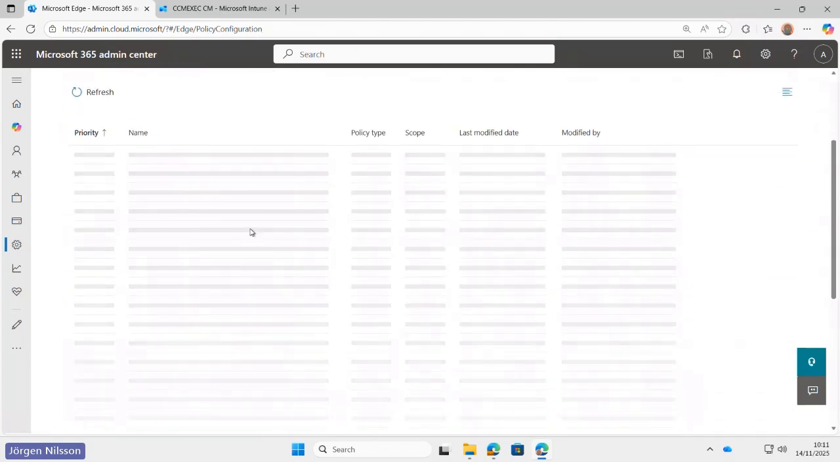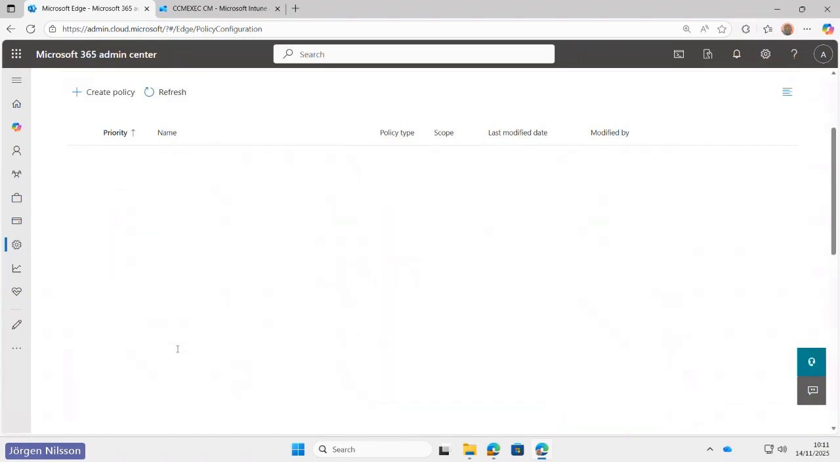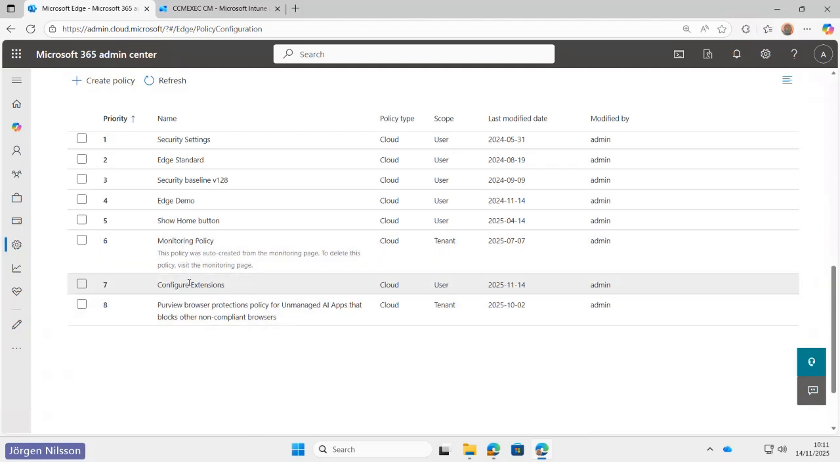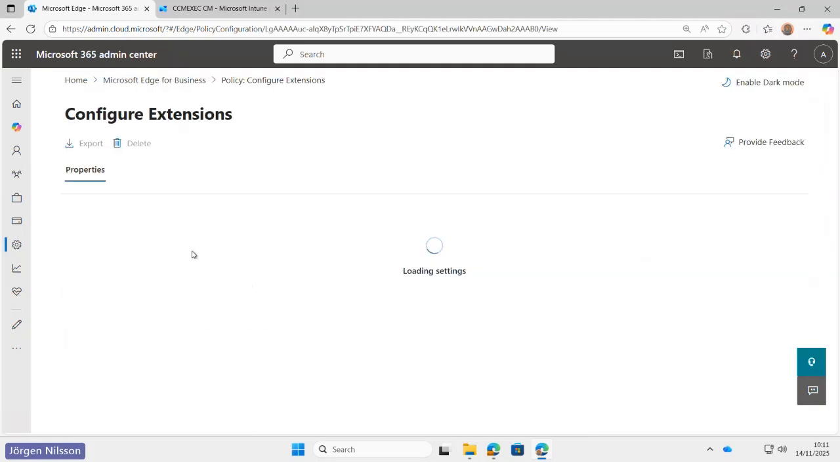So that's the first thing we do. Then it takes a while for this to populate. Some are fast, some are slower. And then we go down and actually look at our policy itself. So if we go down to what I call configure extensions, probably not the best naming convention, this is where we do our whole policy.